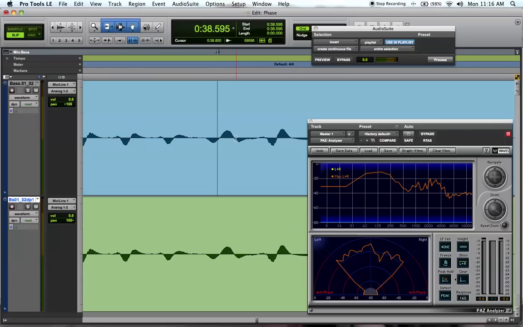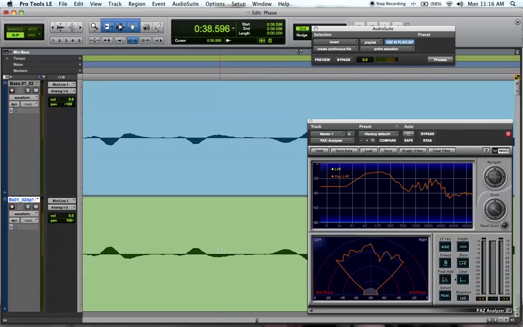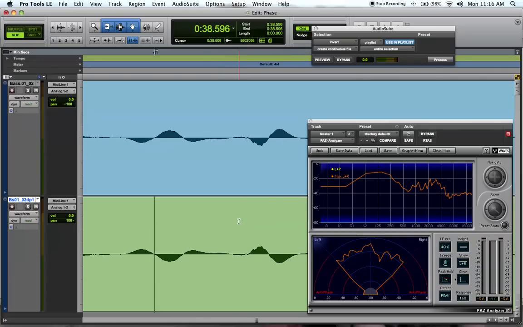Every time the signal goes down, the waveform is going to go up. So see how they're identical right now? If we hit process, we're going to see that this is going to flip upside down. So we hit process, and now you can see how it's flipped upside down. And right now, these two signals are what's called completely out of phase, 180 degrees out of phase.